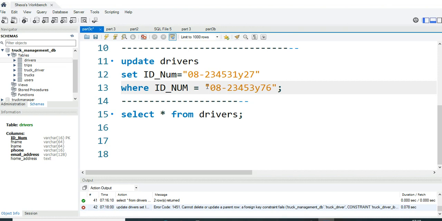Like, given these values in tables, drivers, trucks, and truck driver, and the ID number was mistakenly written, how will you update the driver's ID number without affecting relational database principles? The principle that we are trying to violate here is the referential integrity. So how best can you actually solve this problem?